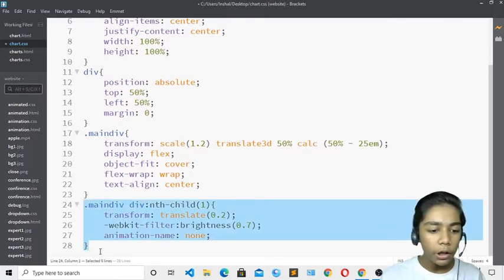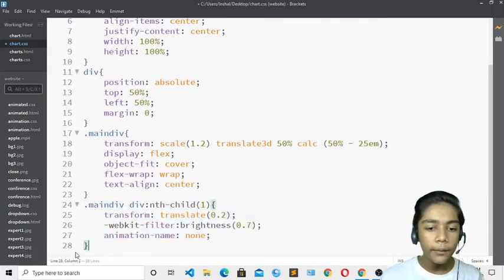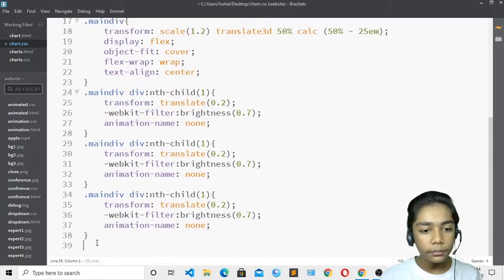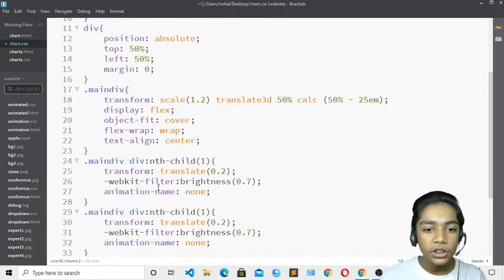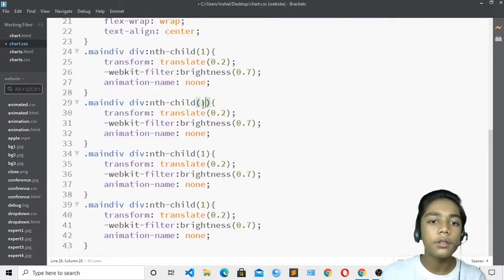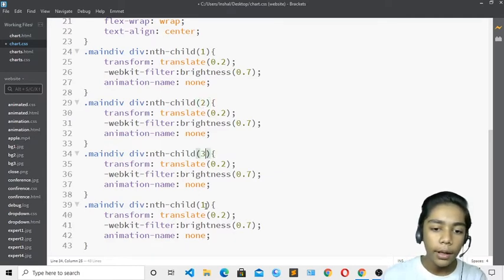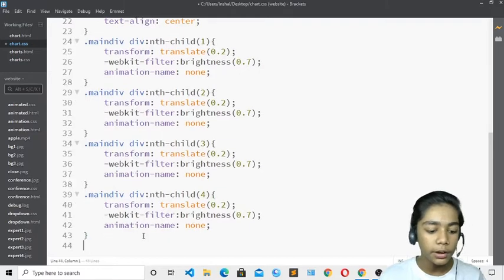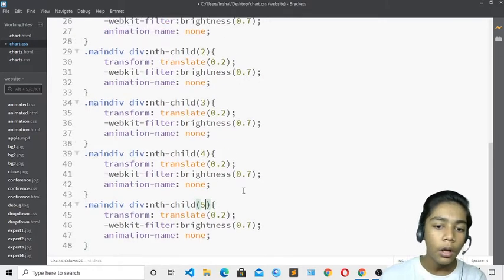I will do one thing. I will copy this nth child over here. Okay, and I will paste that. Okay, because I want this nth child in every bar chart which we are making. Okay, so I will write 2 over here, then 3, because we are making 5, so I will write 4, and now I will paste the fifth one also. So I have written 5.